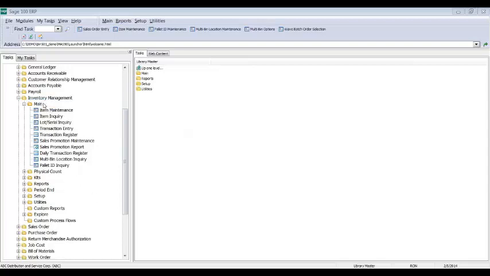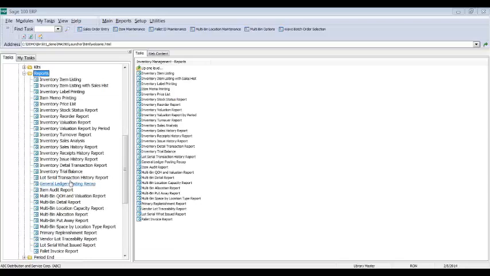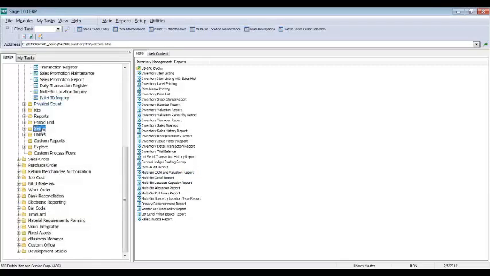So here I'm under inventory and main, and then we provide some inquiry screens here, the multi-bin location inquiry and pallet ID query. And under reports, these are all the standard MAS 90 reports, and then the unique reports that we provide are here below, starting from here on down. And we'll talk about some of those today.